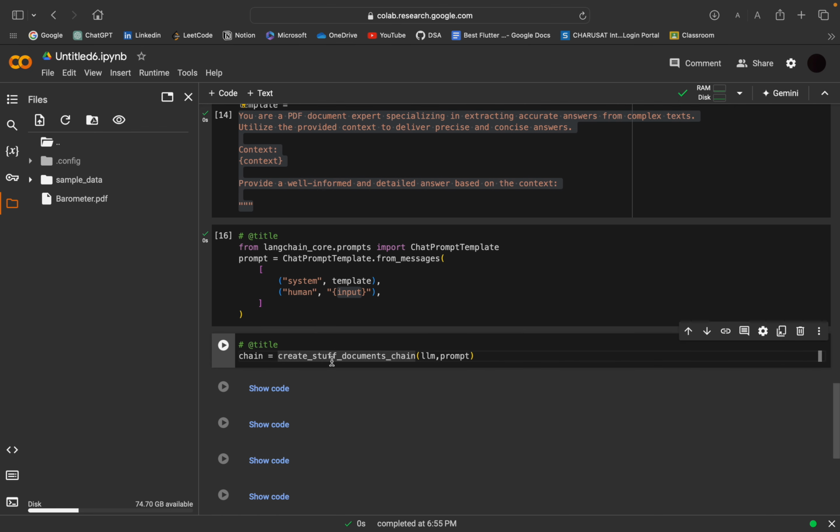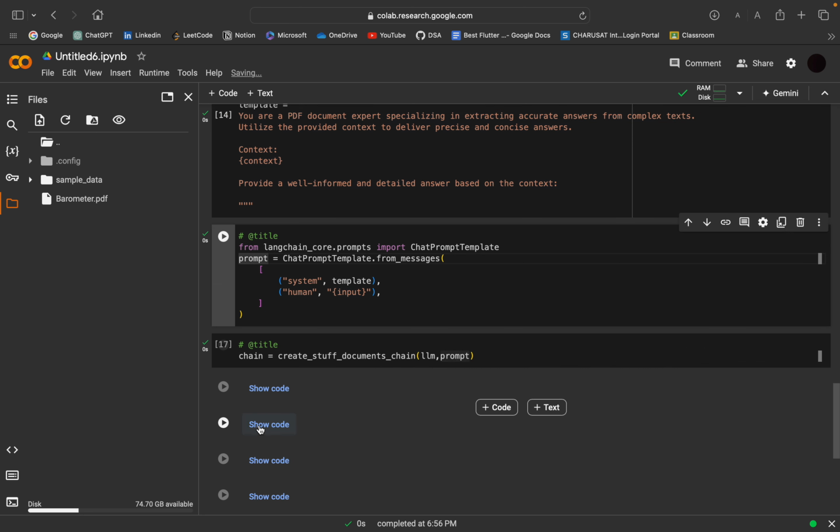Okay. So now we are creating a stuff document chain. This creates a chain that handles processing of documents using the specified LLM and prompt template. That is the LLM, that is Gemini, and the prompt, that is this. This is the prompt that is coming from here.